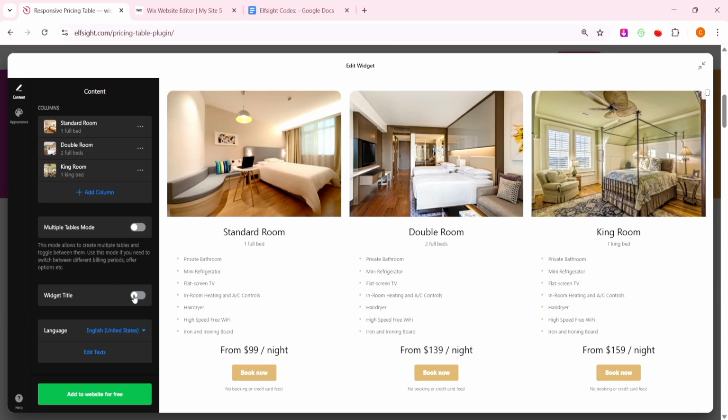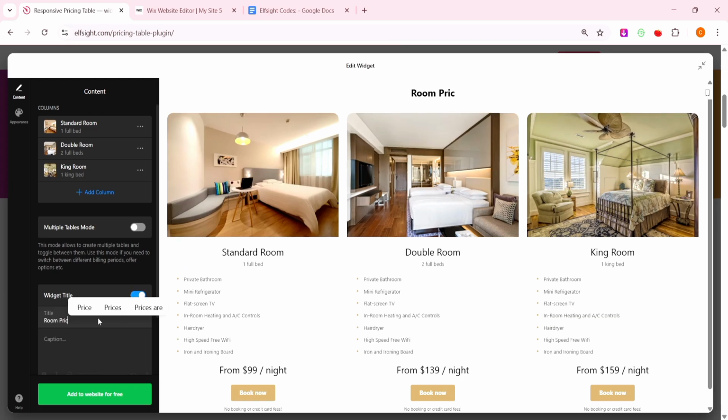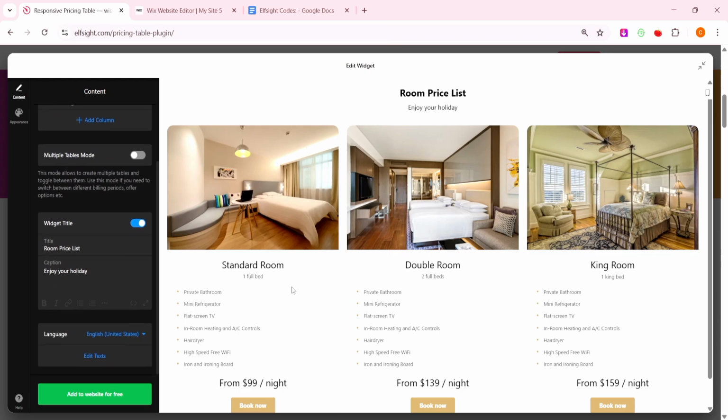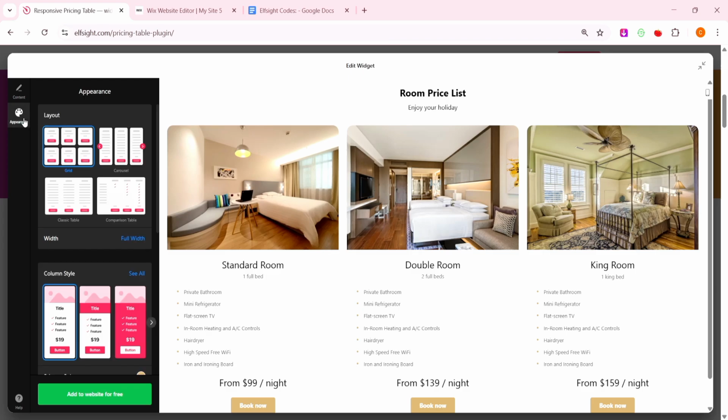And then you can click here if you want to enable widget title. For example, you can write room price list in the title and write enjoy your holiday in the caption. You can also change the language of this widget by clicking this arrow and choose the language that is best for you.